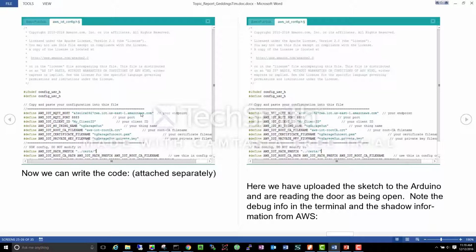Here you can see my endpoint, which I received from the AWS website. Client ID, my thing name, certificates, etc. Now we write the code. The code's attached separately.